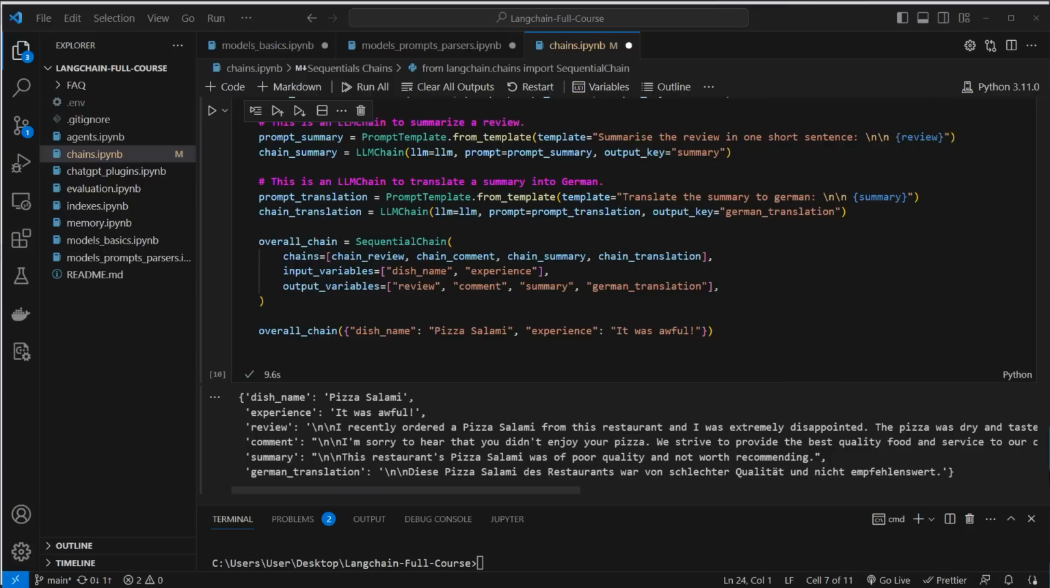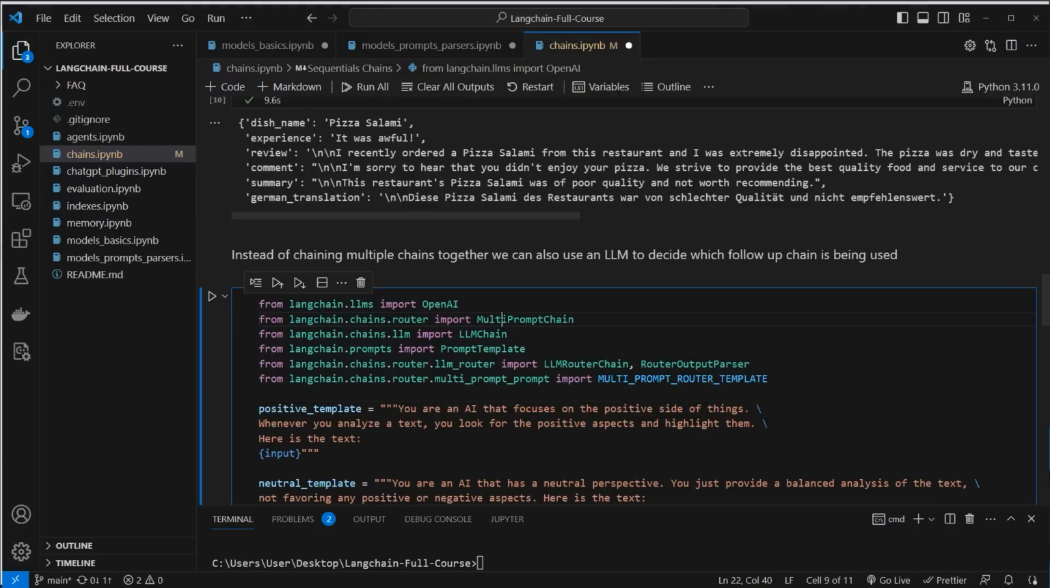But not all chains are just sequential chains. For example, we've got our restaurant and we want the LLM to behave differently when we have positive input, neutral input, or negative input. So we somehow have to route our output to different kinds of chains. And this can be done with a router chain. You can think of a router chain like an if-else case in just normal programming. So to make this work, we have to import another class here, the multi-prompt chain class from chains.router.